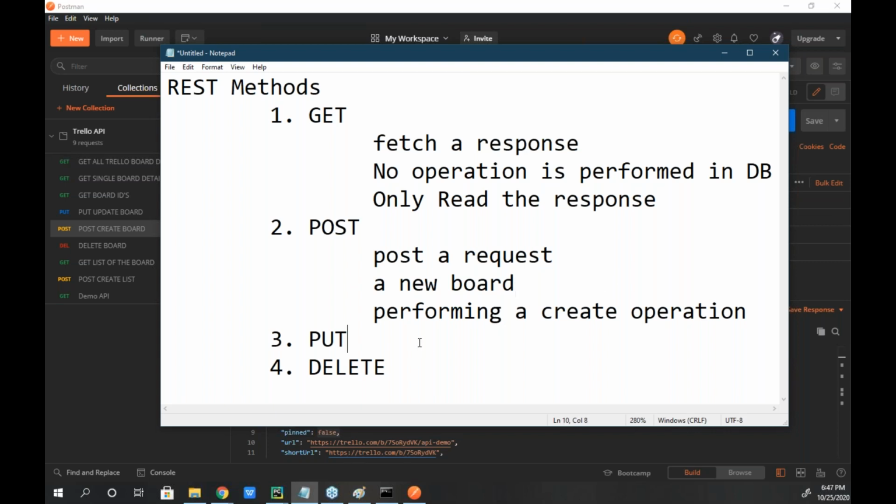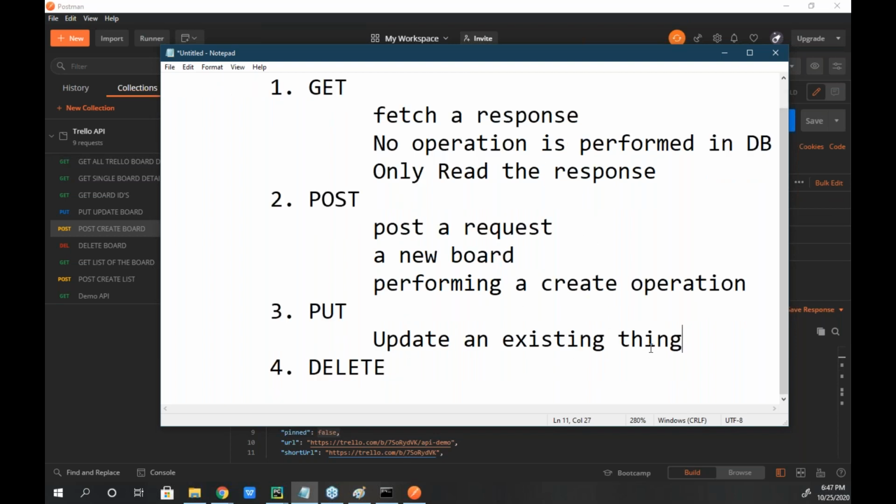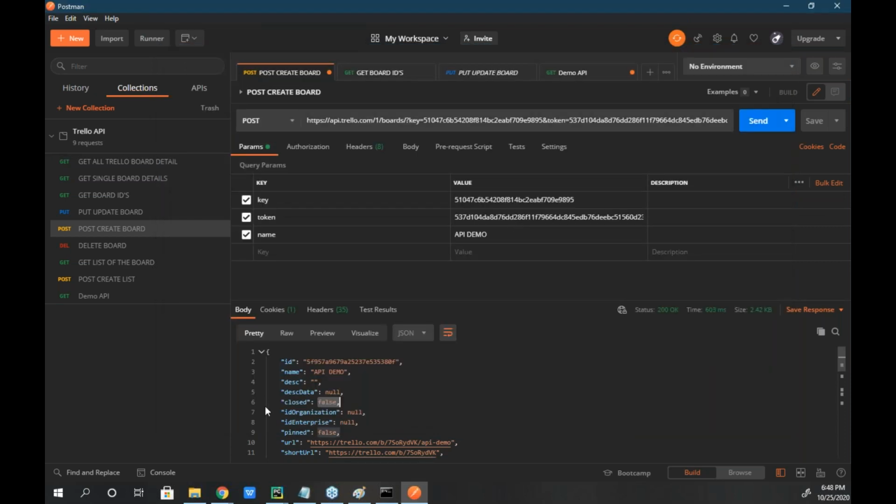Now the third one is the put operation. What does put mean? It means whenever you want to update an existing thing. Now suppose I want to update my board. So I can perform an operation, which means I'm requesting some data to be added to the already created data. I'm telling it to update it.